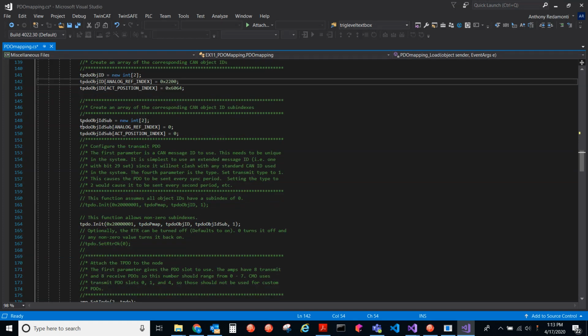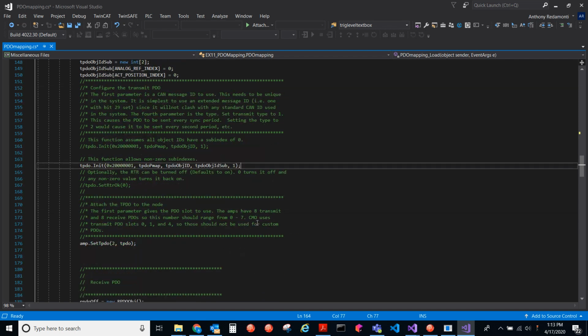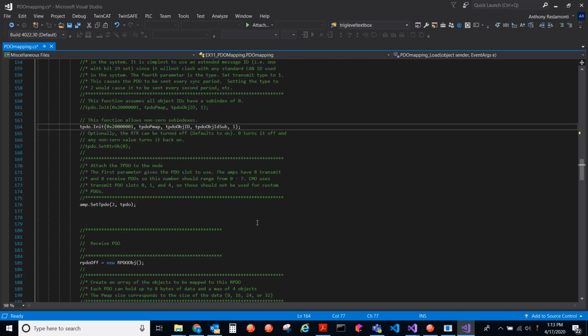Here are the subindexes that you would map, and then you initialize the PDO. So what's this right here? This is a COB ID, and I'm going to show you that in CANview. Each message sent over the CAN port has its own COB ID. So we're going to reference that. And different COB IDs have different priorities. This is kind of the standard.